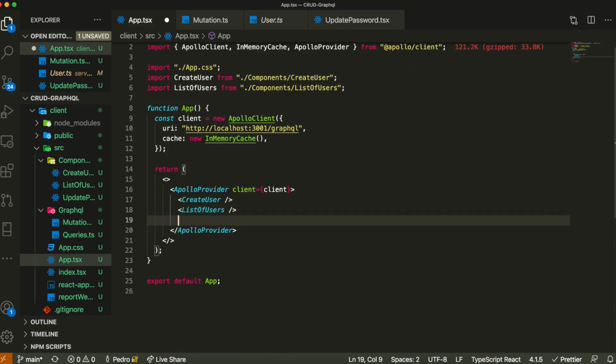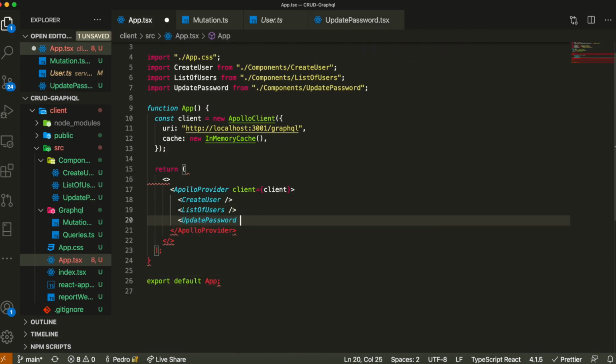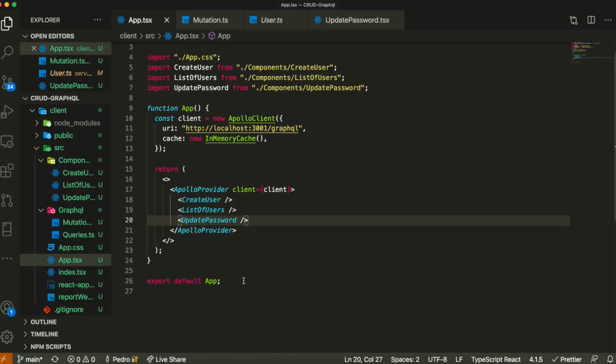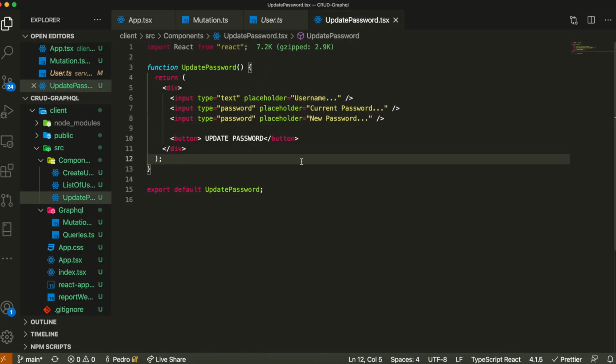I'll just come over here and literally just say update password like this, and it will automatically import the component at the top. And now if we come over here, you'll see that in our React application, it displays right below the users, but it displays here the username, the current password, and the new password fields, and also the button saying update password. Now, how do we make this work? Well, we can come here to the update password, and let's think about this.